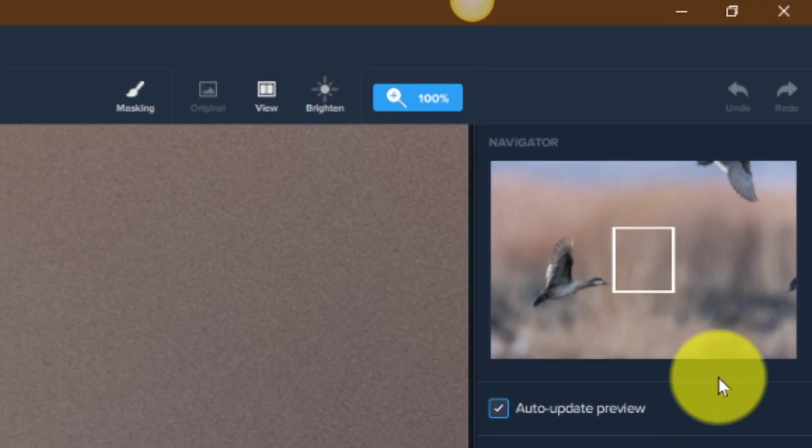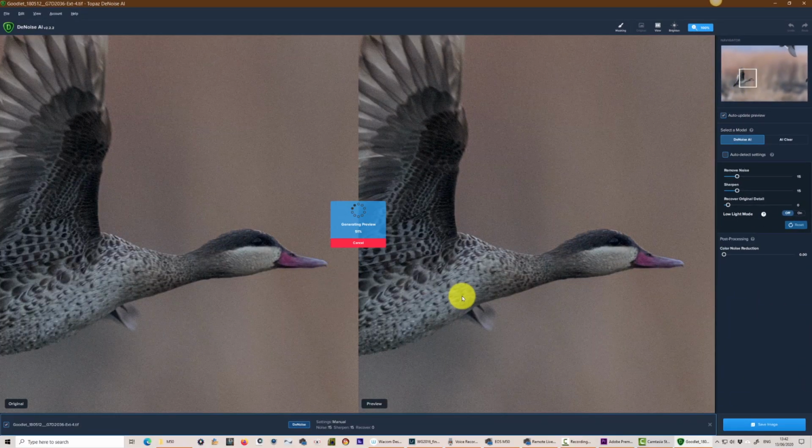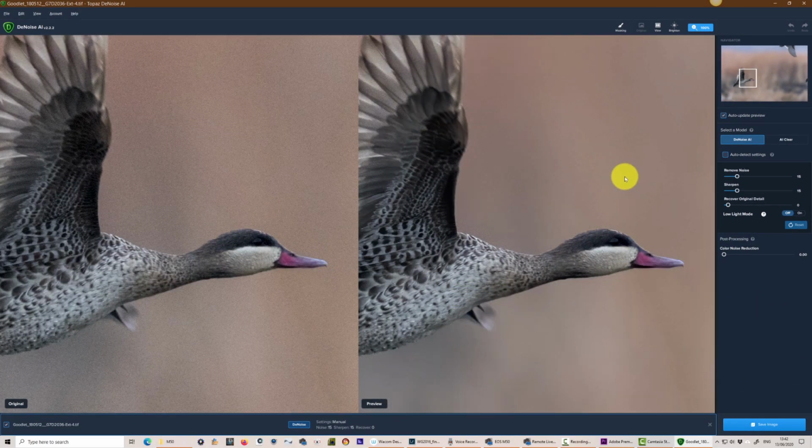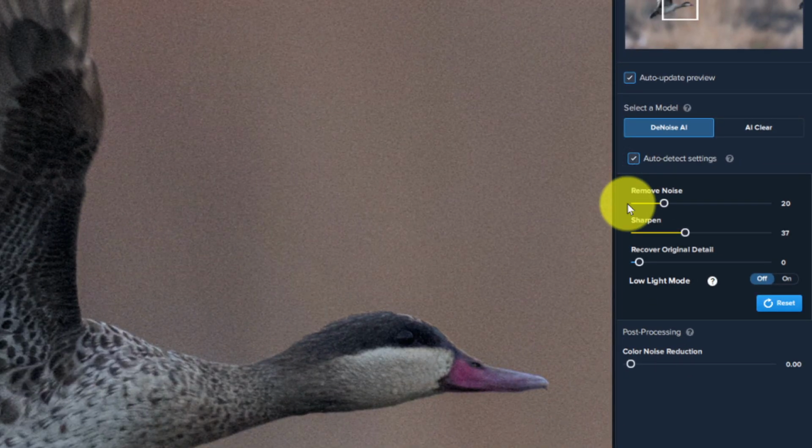It's open. I'm going to move the preview box around the head of the bird and let's see what the standard settings do to it. Well, they've done a fantastic job, and quite often you don't need to go past this. But what I like to do is just check auto detect settings.